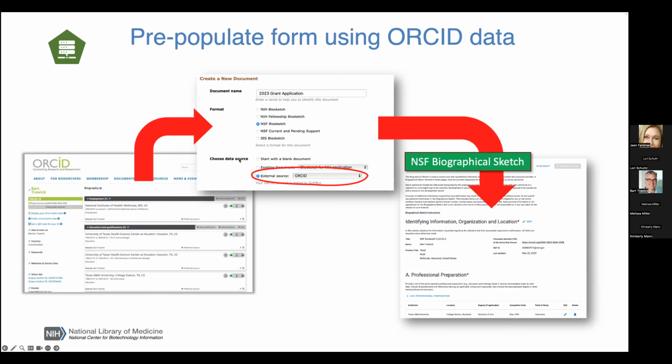You can start with a blank, just give me a blank form to start filling out. But to use my ORCID profile, I choose external source and I choose ORCID. And at that point, when you say create the document, SciENcv will go to your linked ORCID account. It will make a call to the API over there, and it will pull in the information from your ORCID profile and put it into a new document for you.